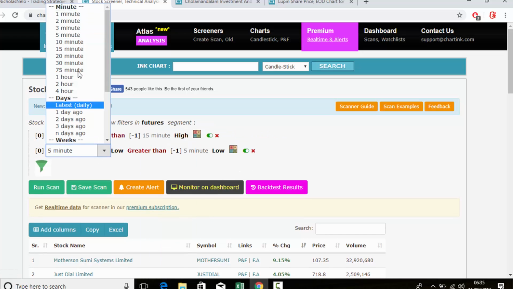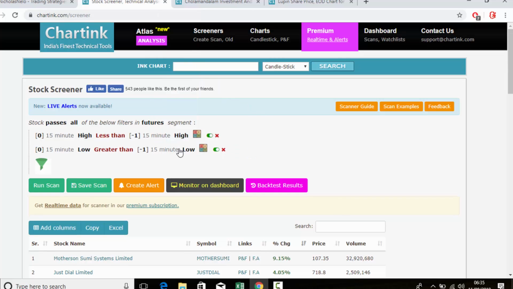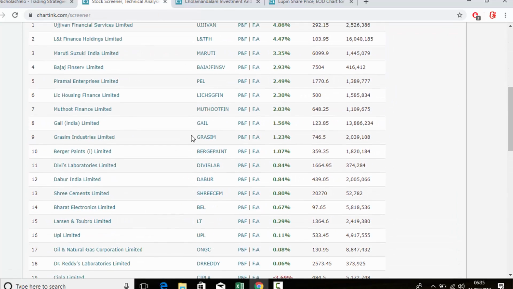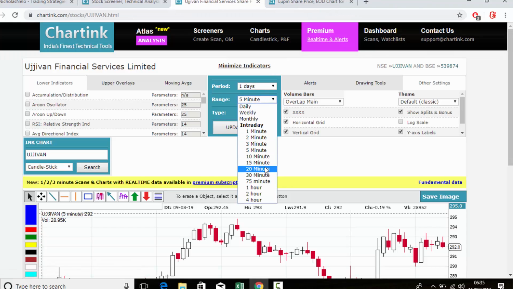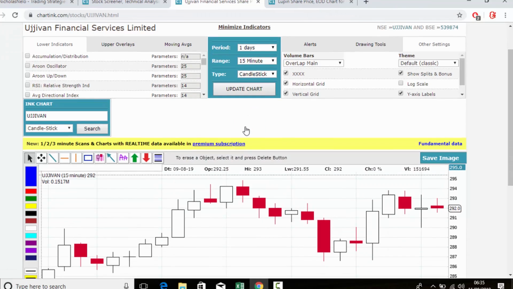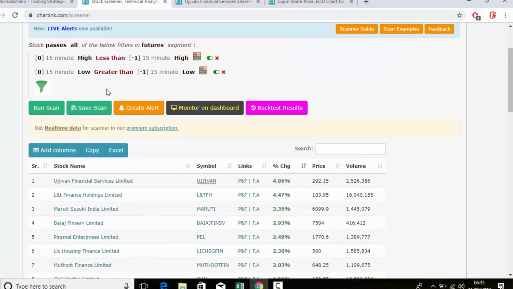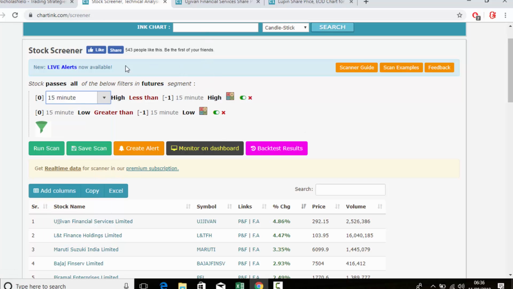For intraday, 15 minutes is useful. Okay. See, these are the stocks on 15 minutes. So here you just change it to 15 minutes. See, it's an inside candlestick trading pattern. Okay, like that you can change the time frame to 1 hour, 2 hour, 4 hour, like that you can change it.